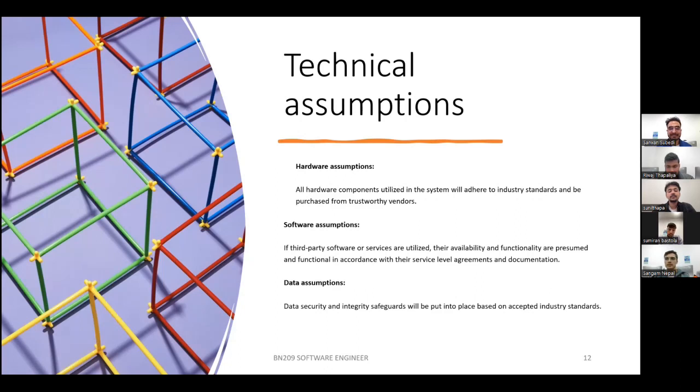And last but not the least, we have data assumption, as stated in the product description. The data sources and databases needed for the system will be accessible and ready for integration. Data security and integrity safeguards will be put into place based on accepted industry standards.